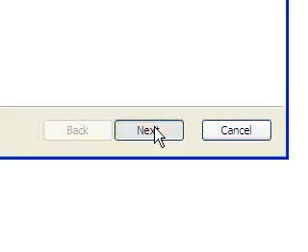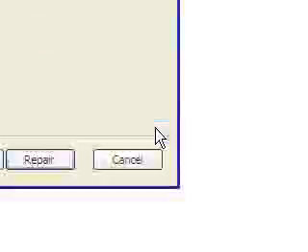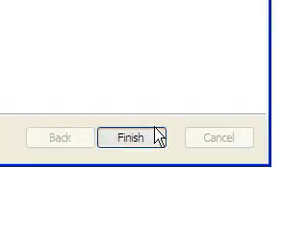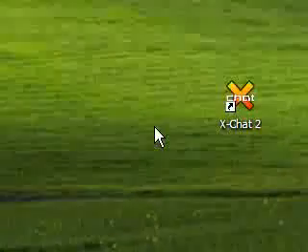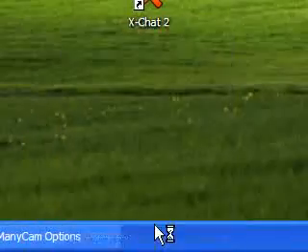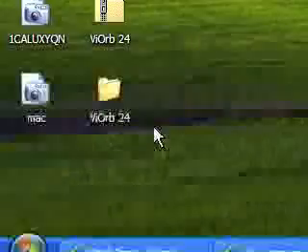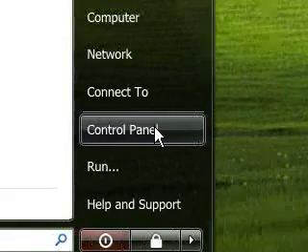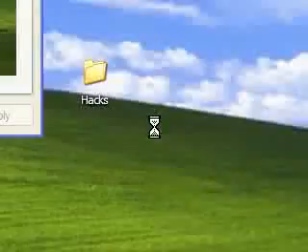I'll walk you through the little setup process. I've already got it. I'll just hit repair. Alright, well, it didn't work on mine, but I've already got this theme. So, I've already downloaded it. Okay, now, to edit this, you want to go to your properties easily by going here, or you could do it the hard way and go into your control panel and go under display and settings and get the same box. But if you do it here, it's faster.